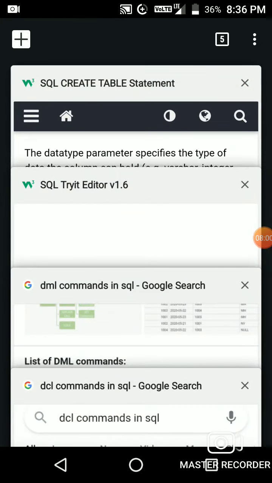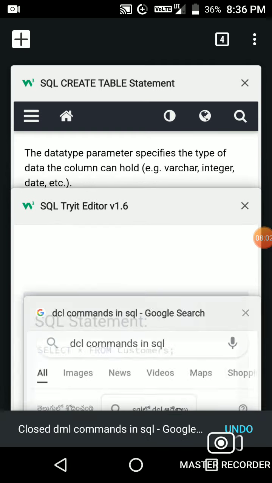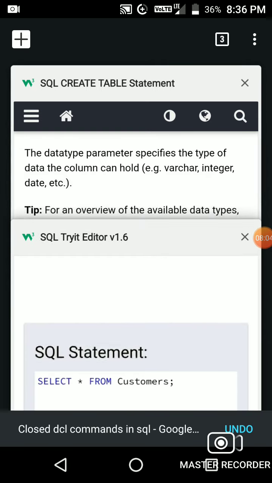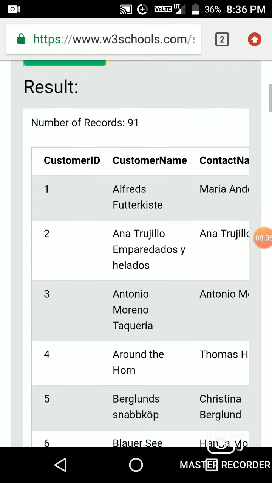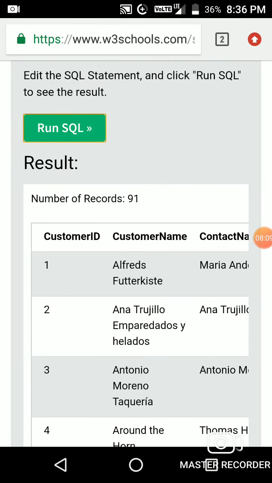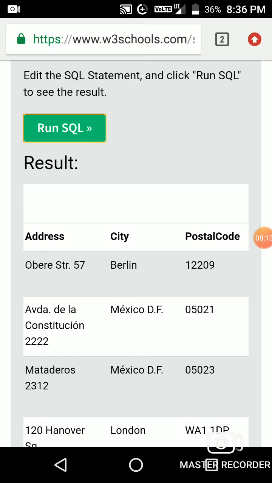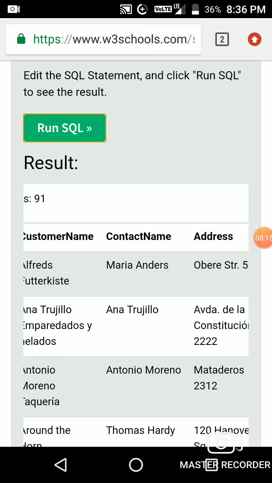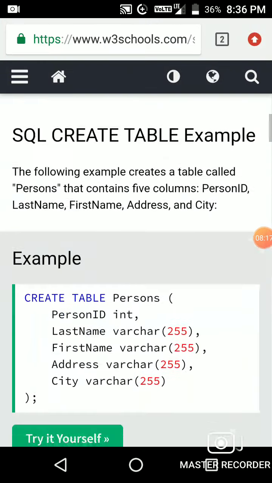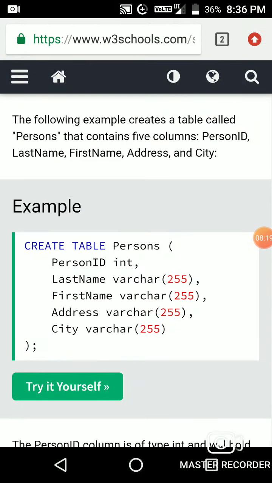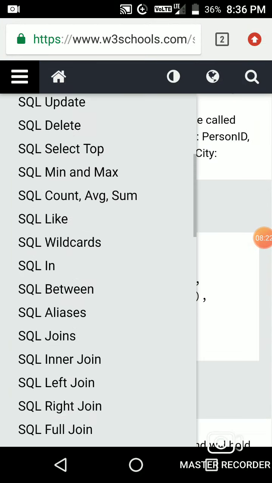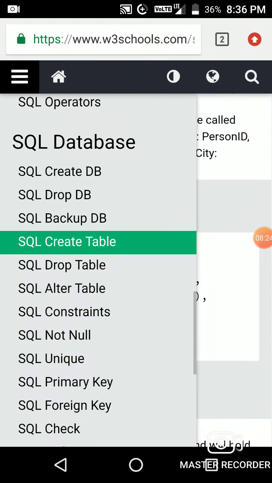Just now we have already seen the details. This is the tabular format. Each row is a record. These are the fields: customer ID, customer name, contact name, address, city. Each field has a different data type. Along with creating a table, there are also the drop and alter commands, which were just explained. Please go through it, and it is very easy.